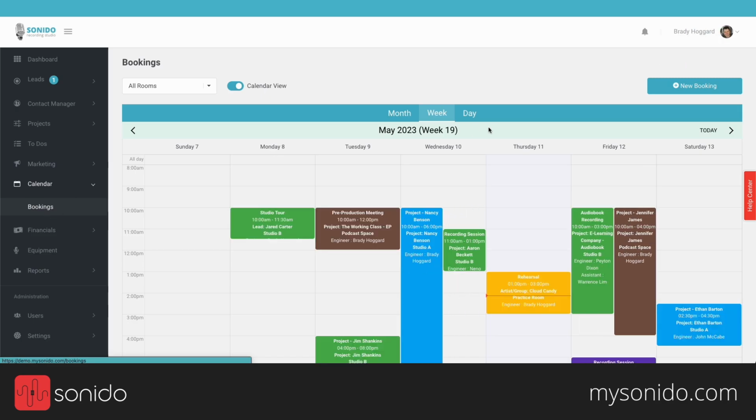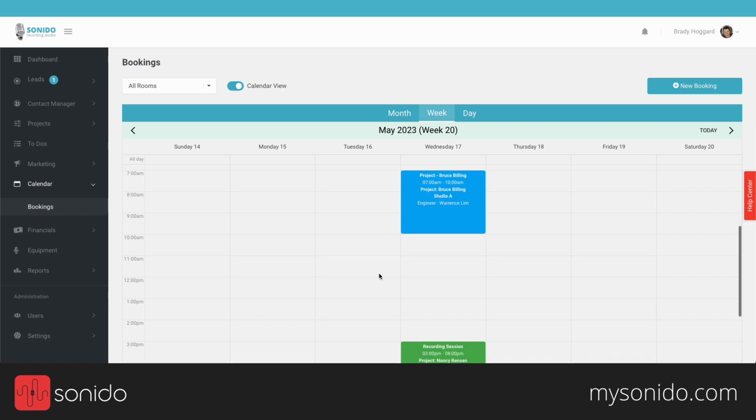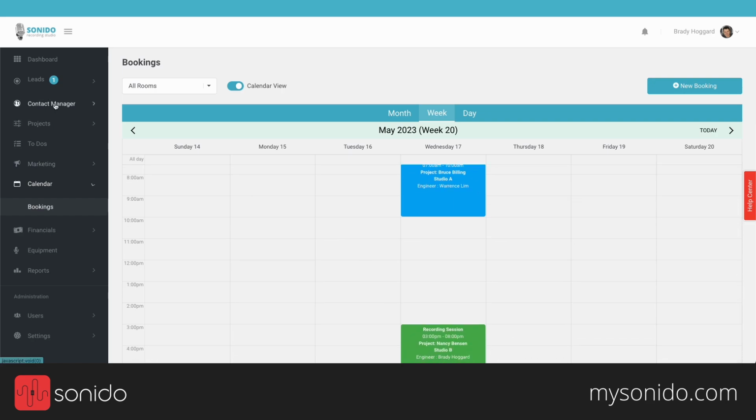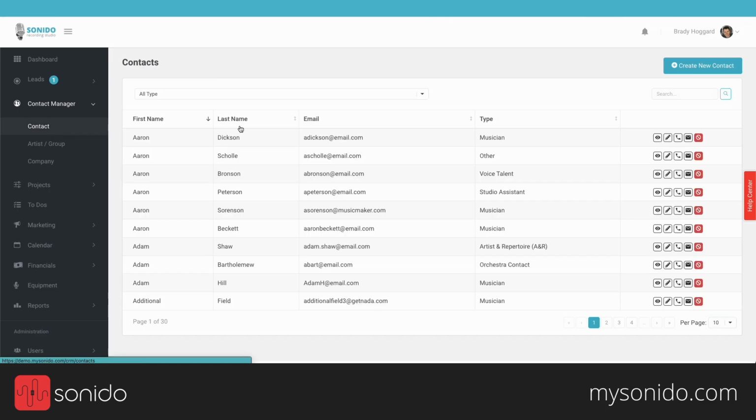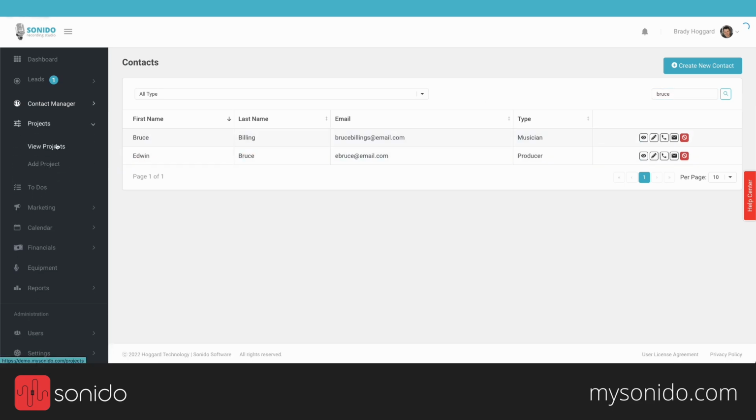But before we get there, let's go ahead and take a look on our calendar again. We've got that booking that dropped in. That's confirmed now. Not only that, but if we come up to our contacts here within Sonido, and if we look up Bruce, notice right here, Bruce Billing. It created Bruce as a contact within my Sonido Contact Manager, the CRM, because he didn't exist before. Now I have all of his contact information within my system. It also created a project record.